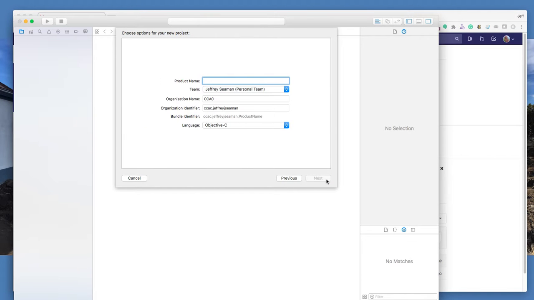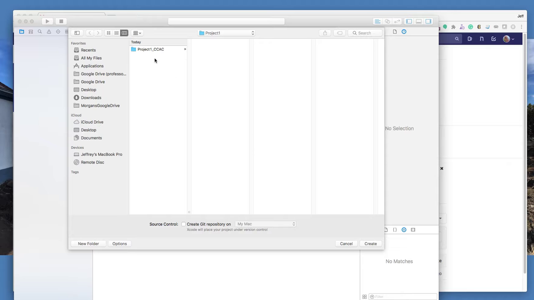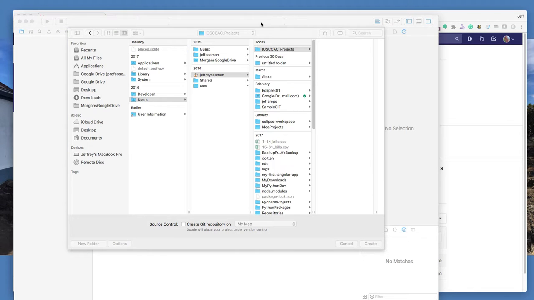I'll hit next. I'll call it project 2. Well, you know what? I'll call it iOS week 1. I'll keep everything the same. Make sure your language is Objective-C and hit next. And then we want to find where we want to put it. So in this case, it's going to be a different location. Let's see here, one second. Alright, so I created this folder called iOS CCAC projects. Click on it and hit create.